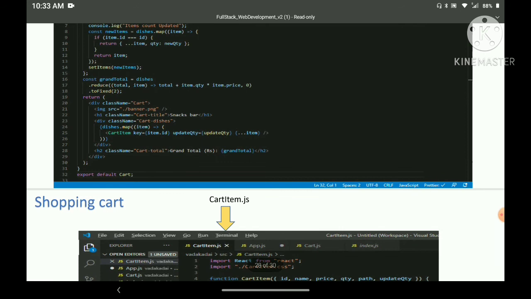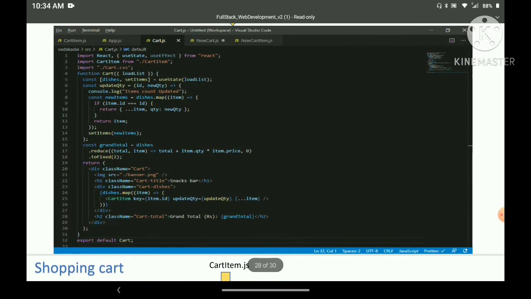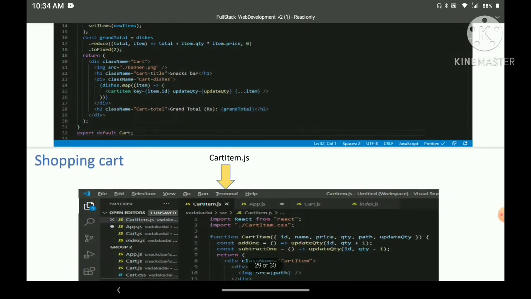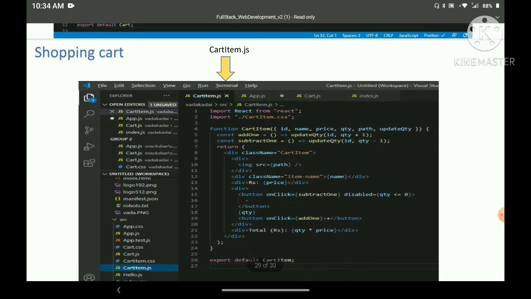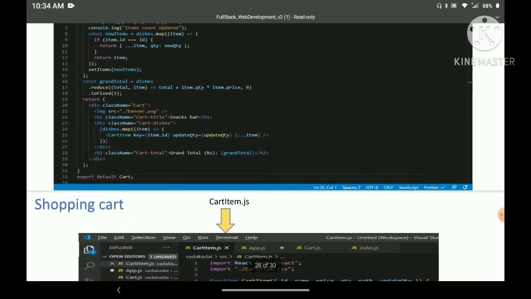So next one, I'm just clicking the minus button of bonda. That particular item's ID is 3. If I click the minus button, it will call the subtract 1. Right now its quantity is 3. 3 minus 1 is 2. So the update quantity will pass the ID as 3 comma quantity as 2. Again we will go to the update quantity.